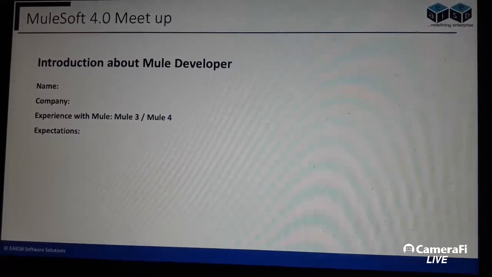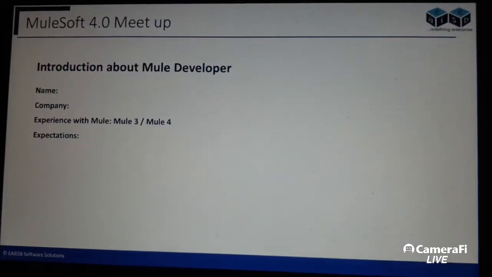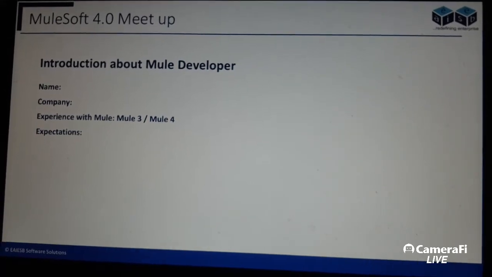Okay, to start with me, so I work for EASB. We have been working on middleware technology starting from 2005, to start with CBR, Java Caps, Oracle Fusion, Dell Boomi, MuleSoft, Apache Knifing. So we have experience with Mule 3 and Mule 4. So today we would like to show you most of the features of Mule 4.